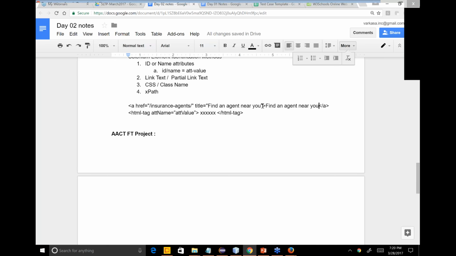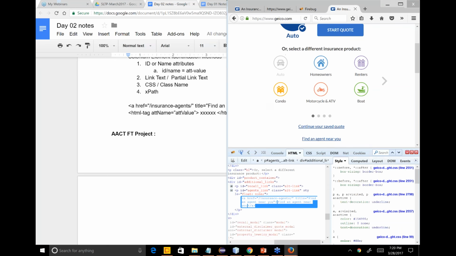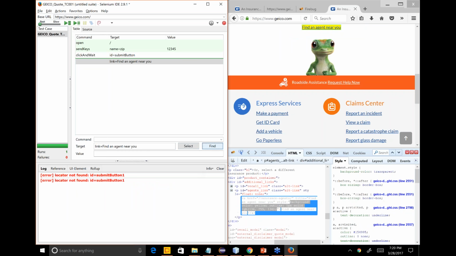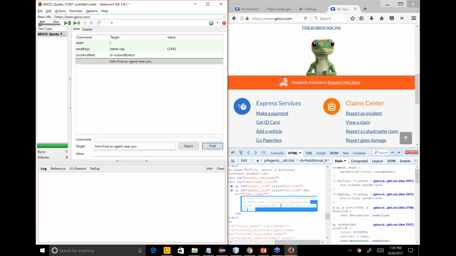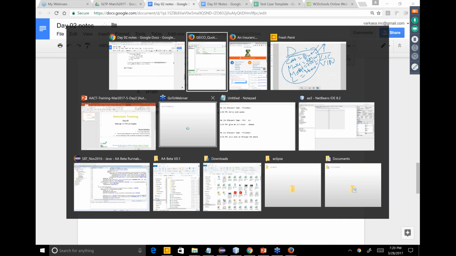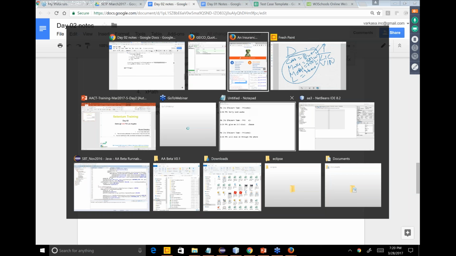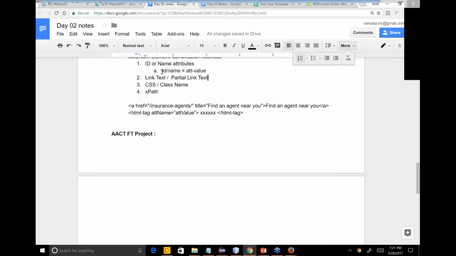Now this is the text for it. I copy this text and put it here, get my application in front of me, and I say link equals, I don't know. Oh, there you go. Find an agent near you. No red lines. This is blinking. That's it. There's also a partial link text that we will get to when we do WebDriver too. So the few most popular ways of identifying are done.